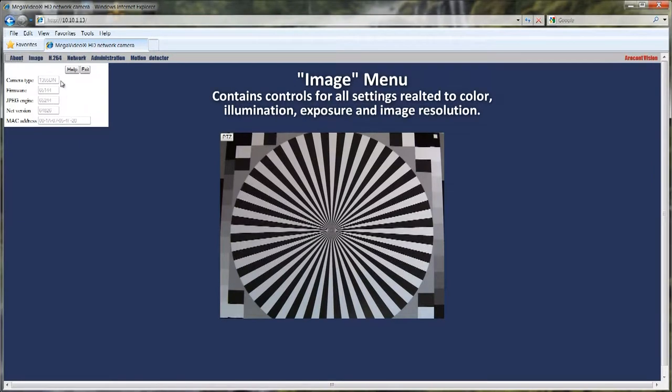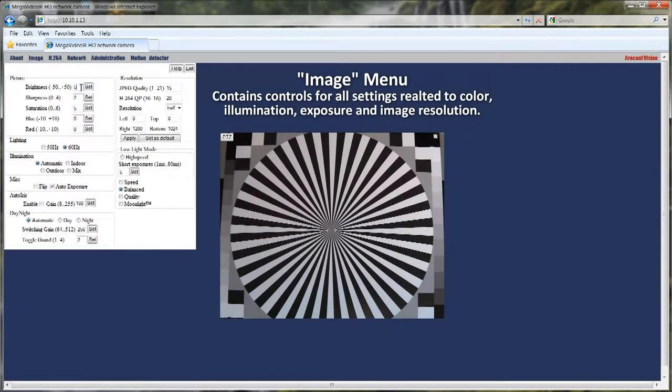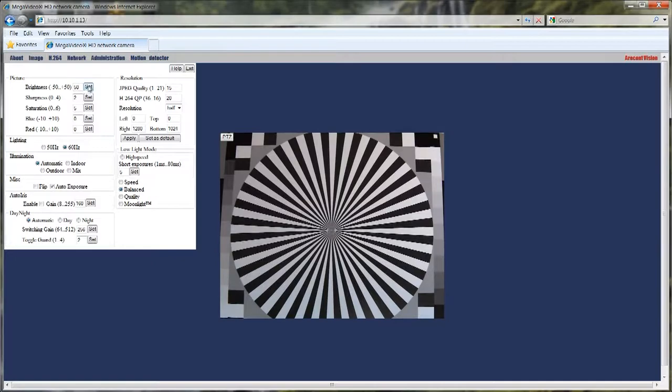This menu is the image menu. Your picture has settings for controlling brightness, image sharpness, color saturation, blue and red color. Below that, we will find the lighting settings. This has both 50 Hertz and 60 Hertz to prevent flicker caused by different frequency electrical systems.